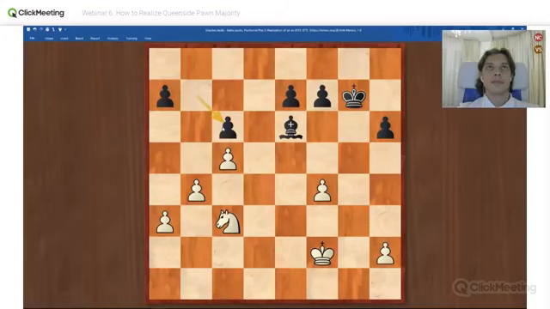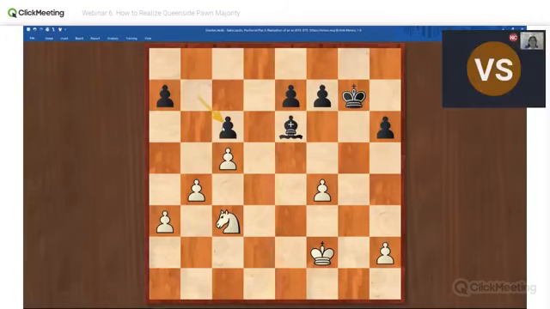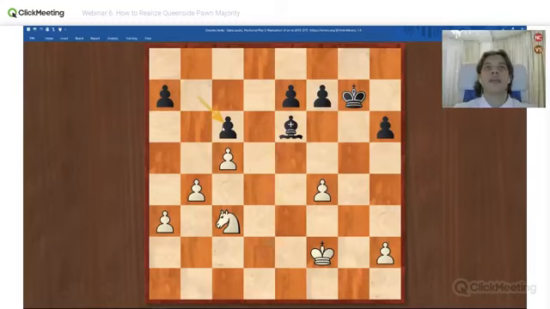King to e3. It's too slow. There is a much better move, a much better move that can finish the game faster. A4, A6.